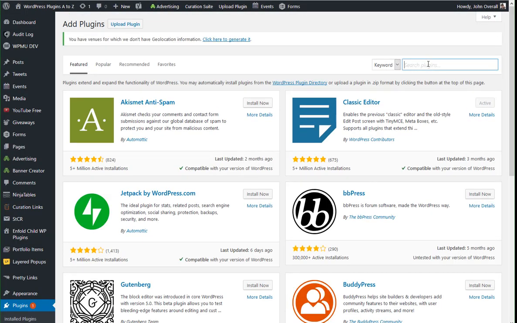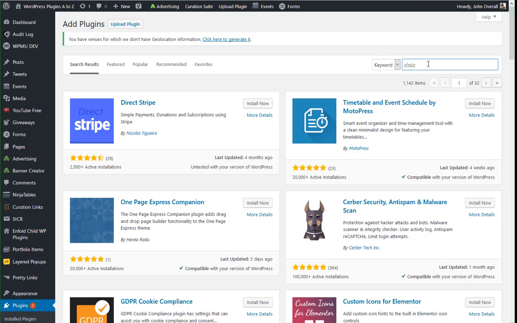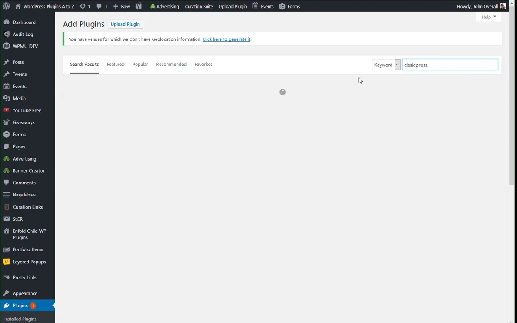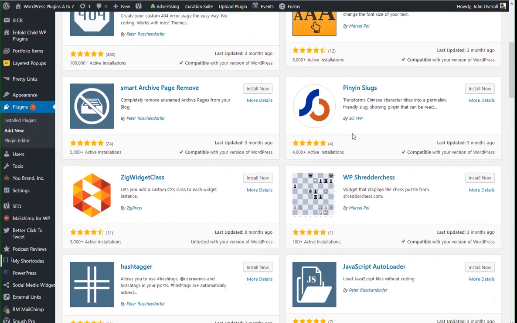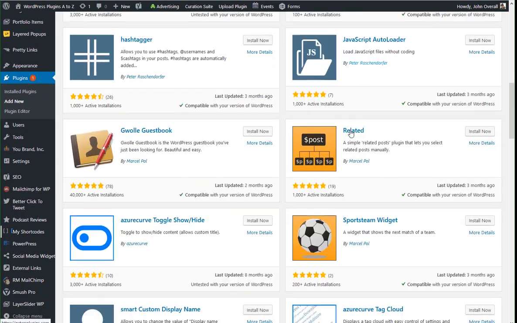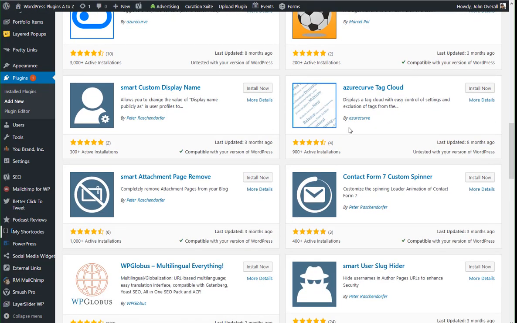Now, I'm pretty sure it's not in the WordPress repository. Let's see. Is it in? How about that? Oops, Classic, need an A in there. ClassicPress. All right. There is not the plugin we want in here. What we get is a whole bunch of plugins that are tagged with ClassicPress to be compatible with it.